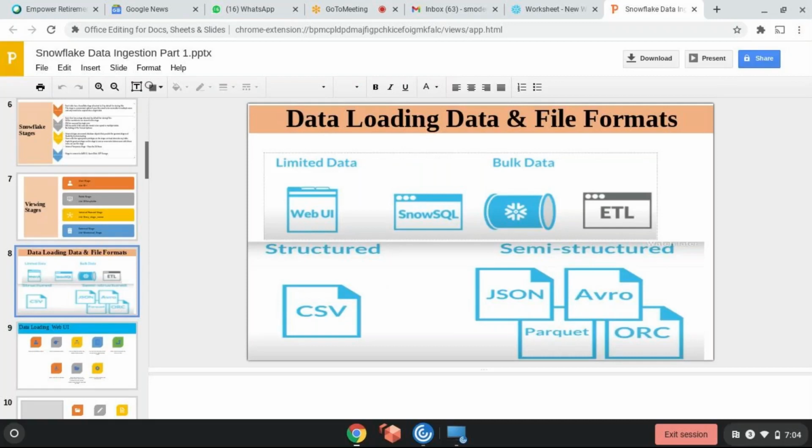So there are two stages of loading. One is putting the file into the stage, and the second one is copying from the stage to the table. You remember that there are two steps when you're trying to load into a table. First is putting the file into the cloud, and once it is in the stage environment, copying it into the table. And you can load structured data as well as semi-structured data. Semi-structured data is JSON, Avro, Parquet, ORC, and XML.